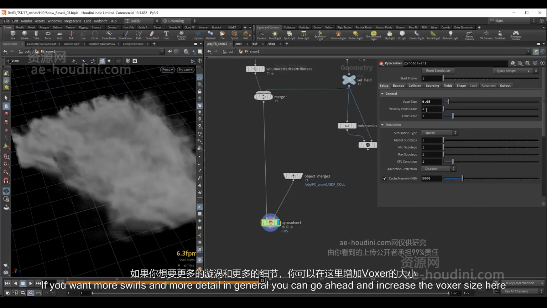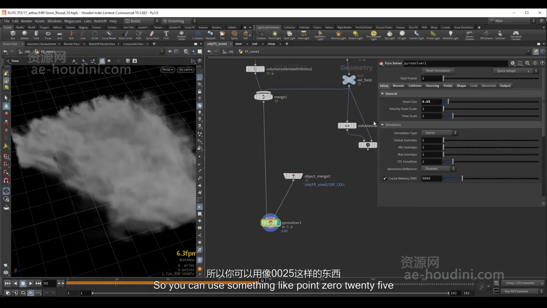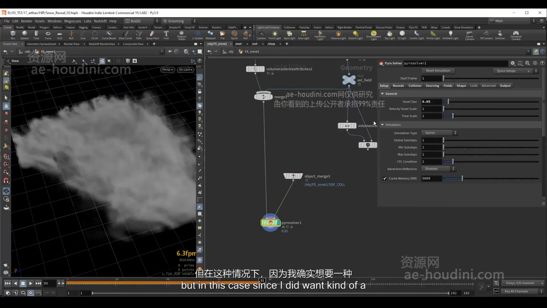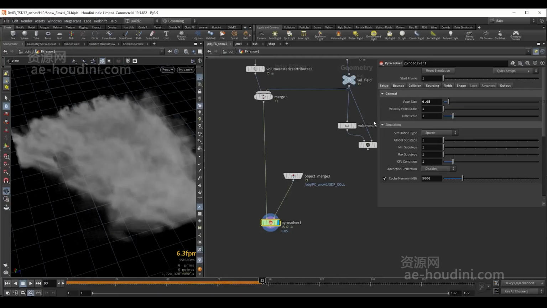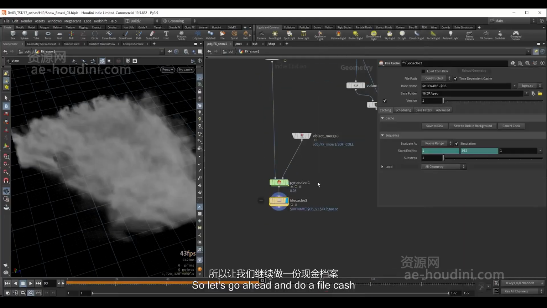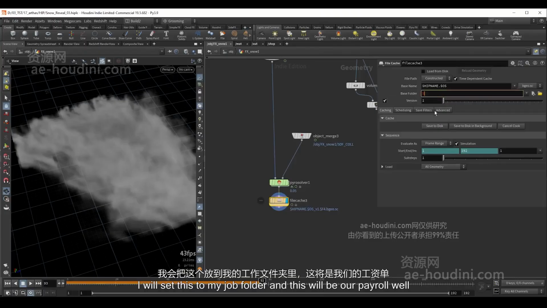If you want more swirls and more detail in general, you can go ahead and decrease the voxel size here. So you can use something like 0.025. But in this case, since I did want kind of a smoother result, or rather a smoother movement for the particles, I decided that a lower resolution was actually better. So let's go ahead and do a file cache. I will set this to my job folder and this will be our Pyro vel.